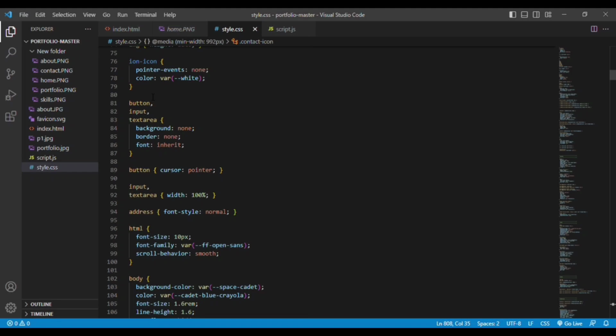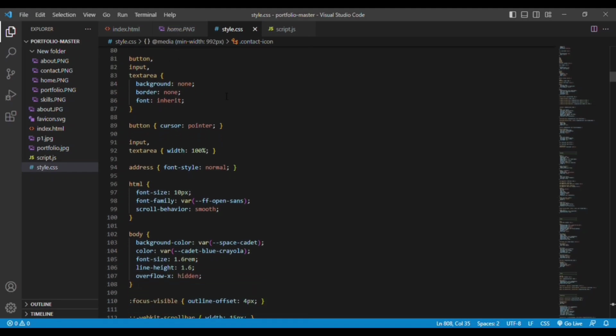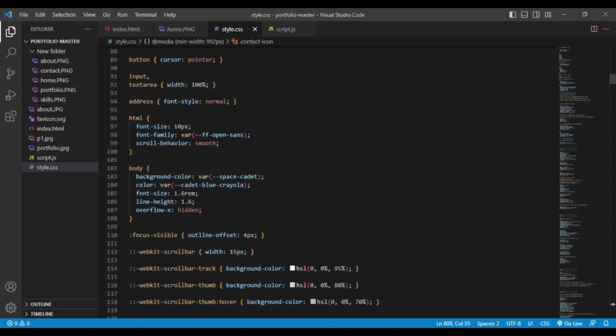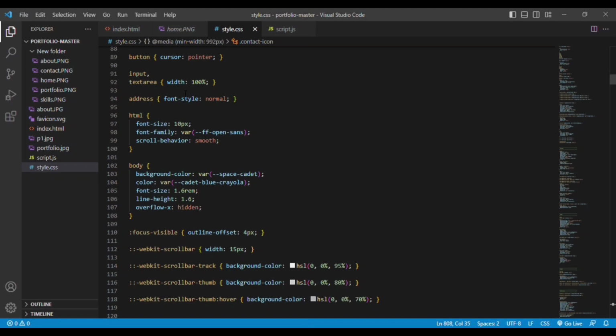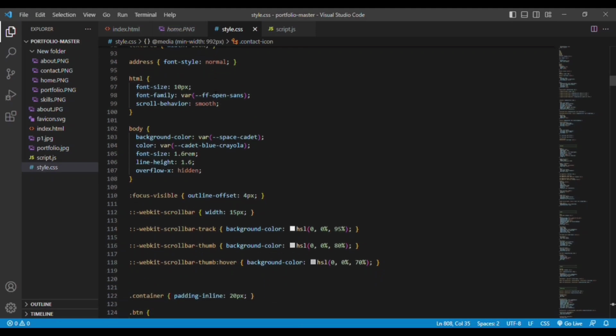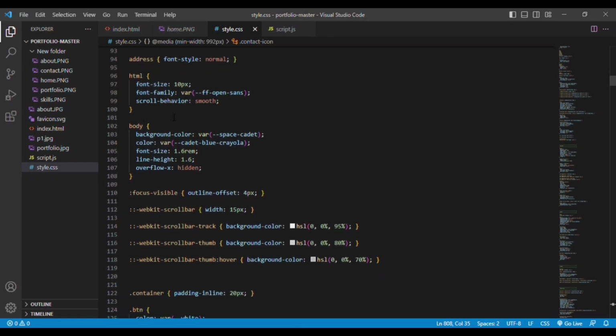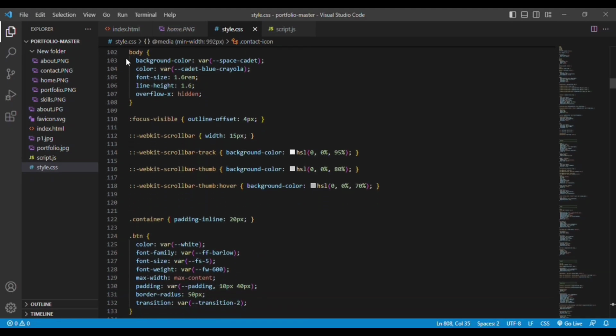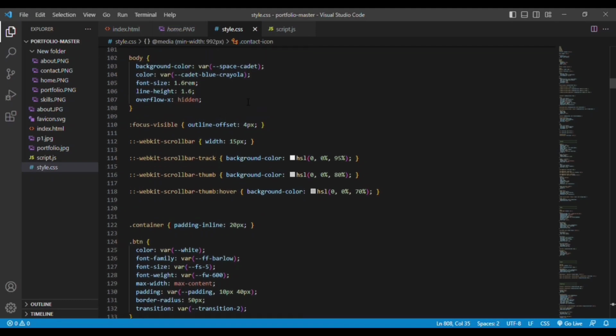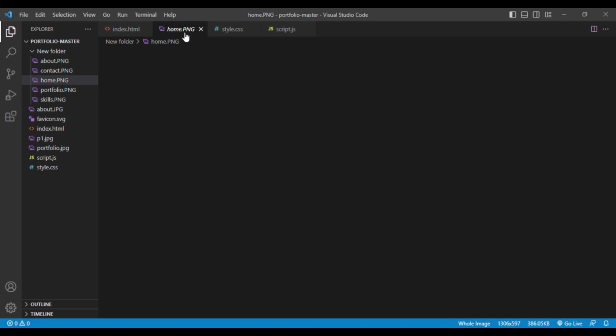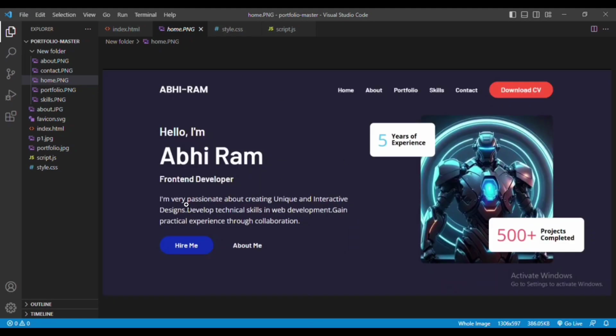Next, ion icons are the ones we are using in this website. For them, we are adding the color as white. You can see button, input, textarea: background is none, border is none, font is inherit. Then for button, cursor pointer, and for textarea as well as input, width 100% is given. Address, these are all our default values, font size values. And for the body, this is the main body section. For that, we are giving background color, color, font size, and line height. Line height is nothing but, as you can see in the home section, the gap between each and every line.